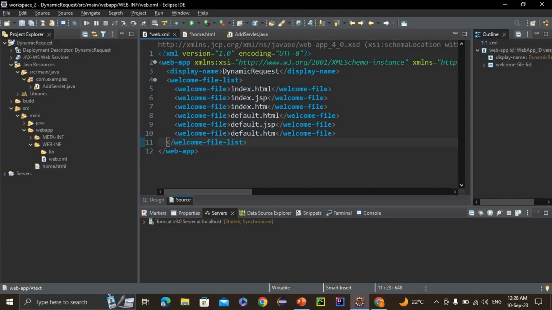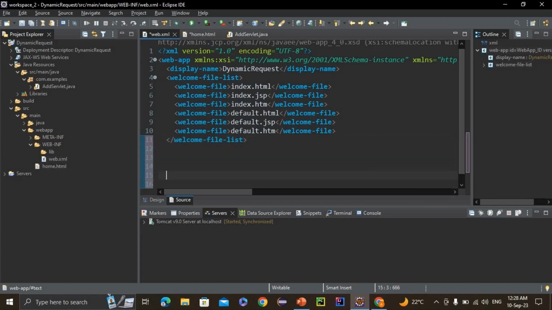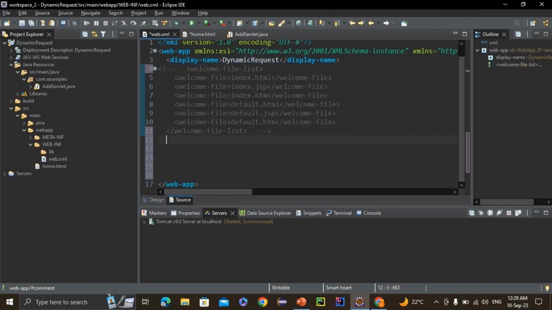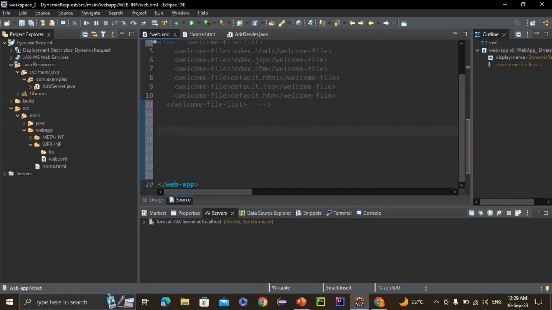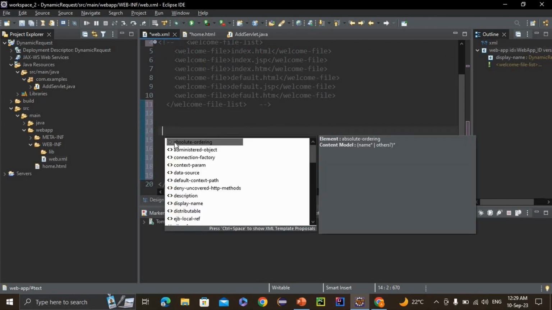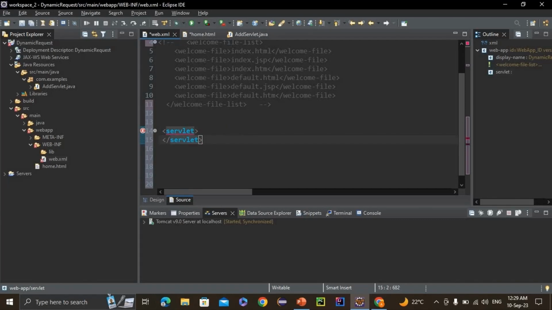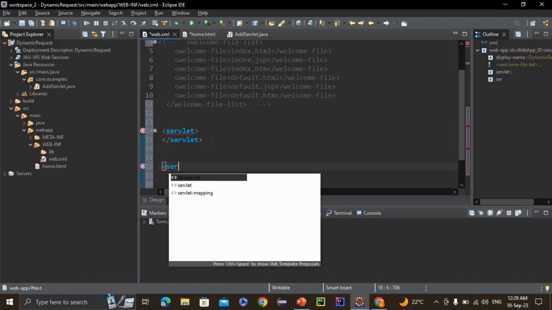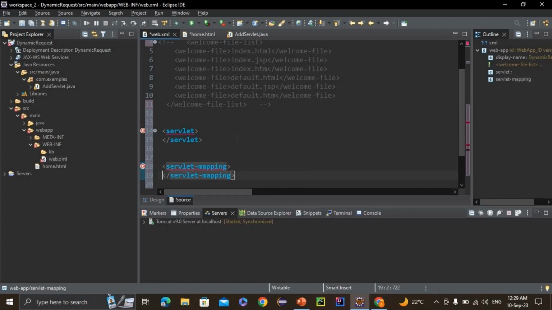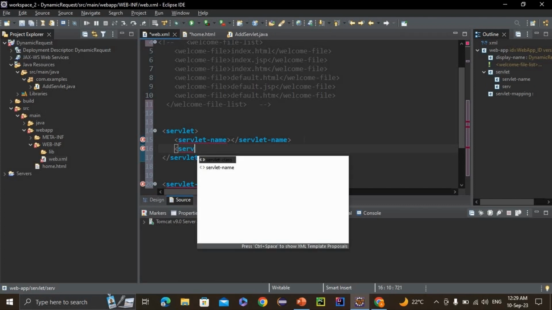So we'll go to this file over here and we need to create some configuration tags. Do not worry about these tags. I'll explain them to you later. There are two tags to configure such type of request. Those tags are servlet and servlet-mapping tags. Inside servlet tags, we again have two tags, that is servlet-name and the second one is servlet-class.